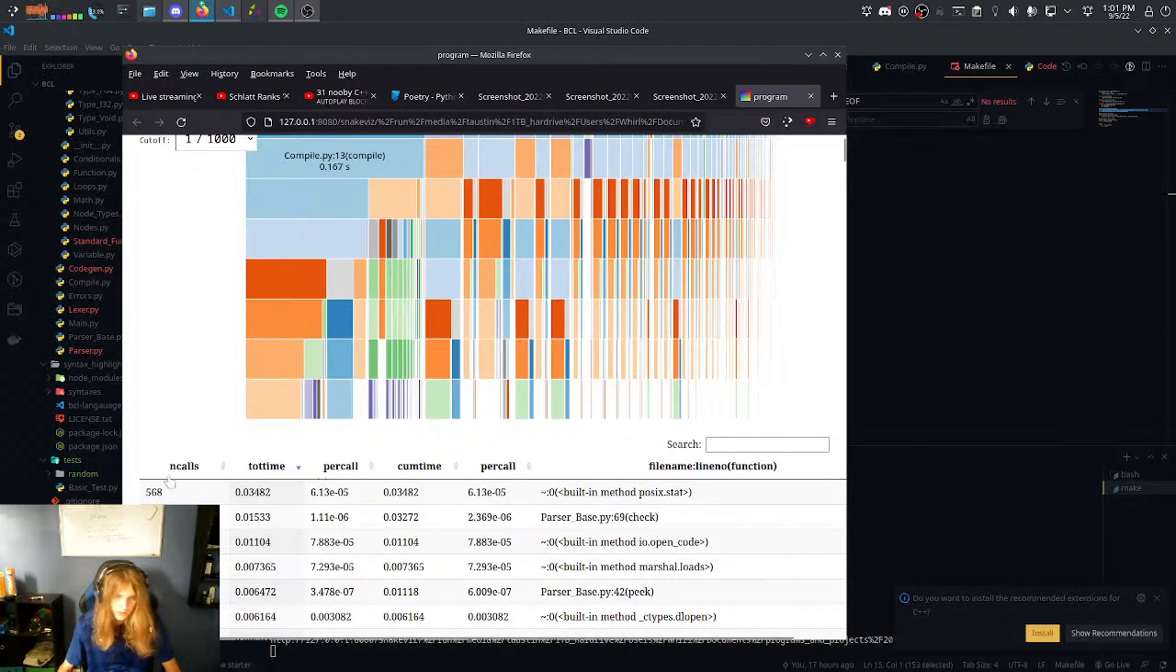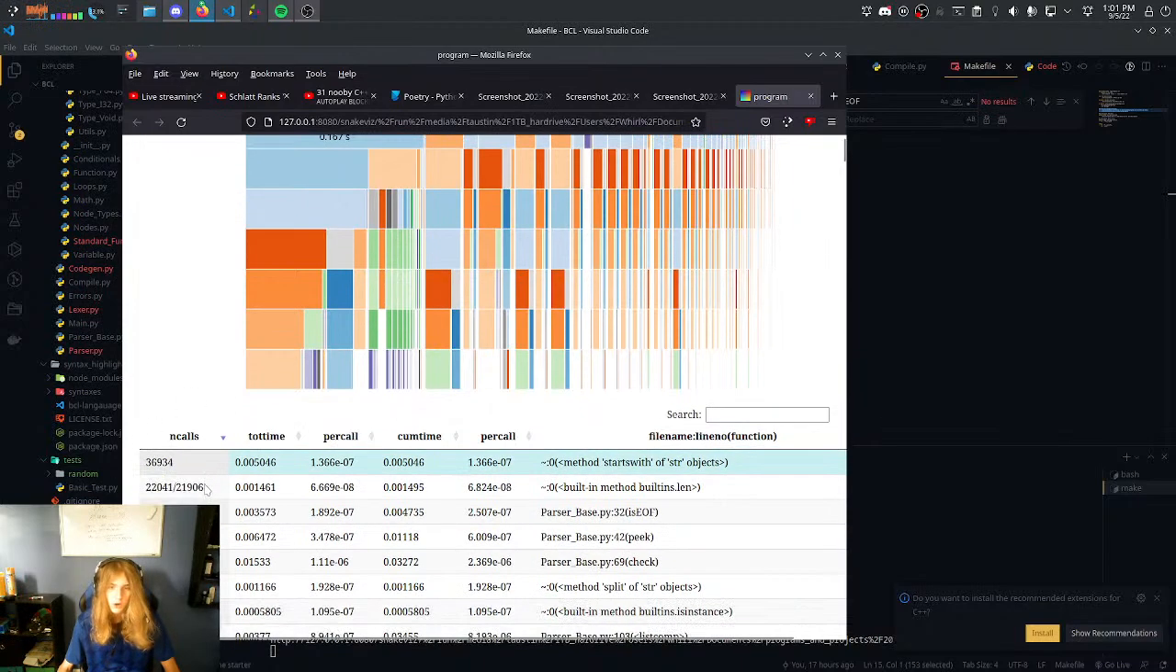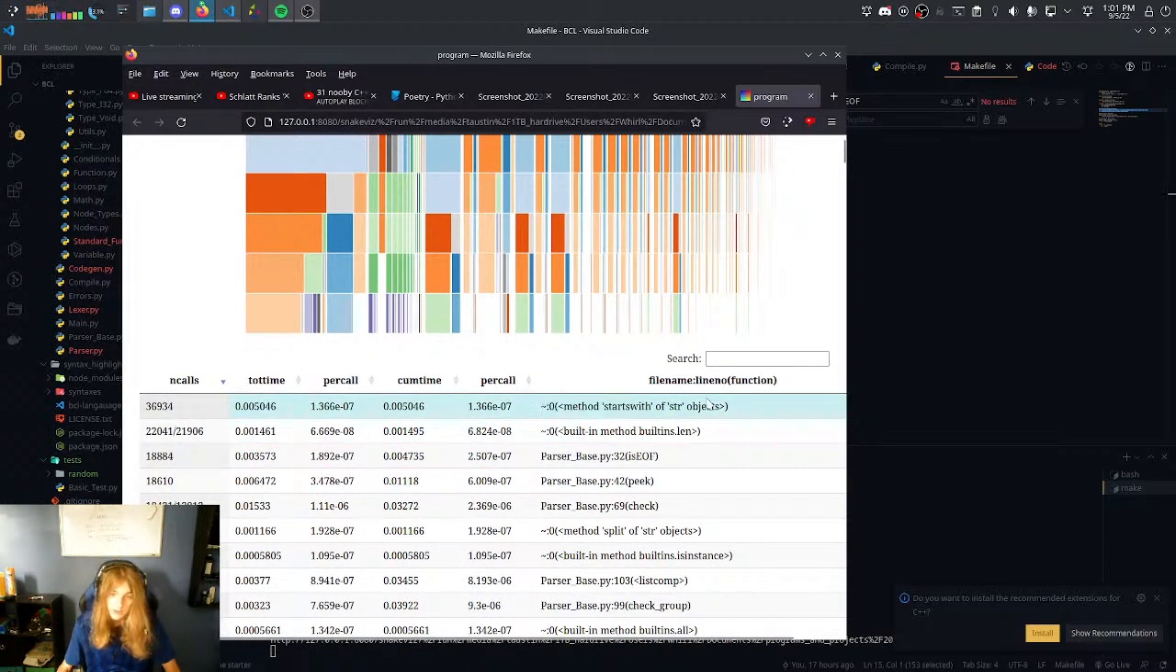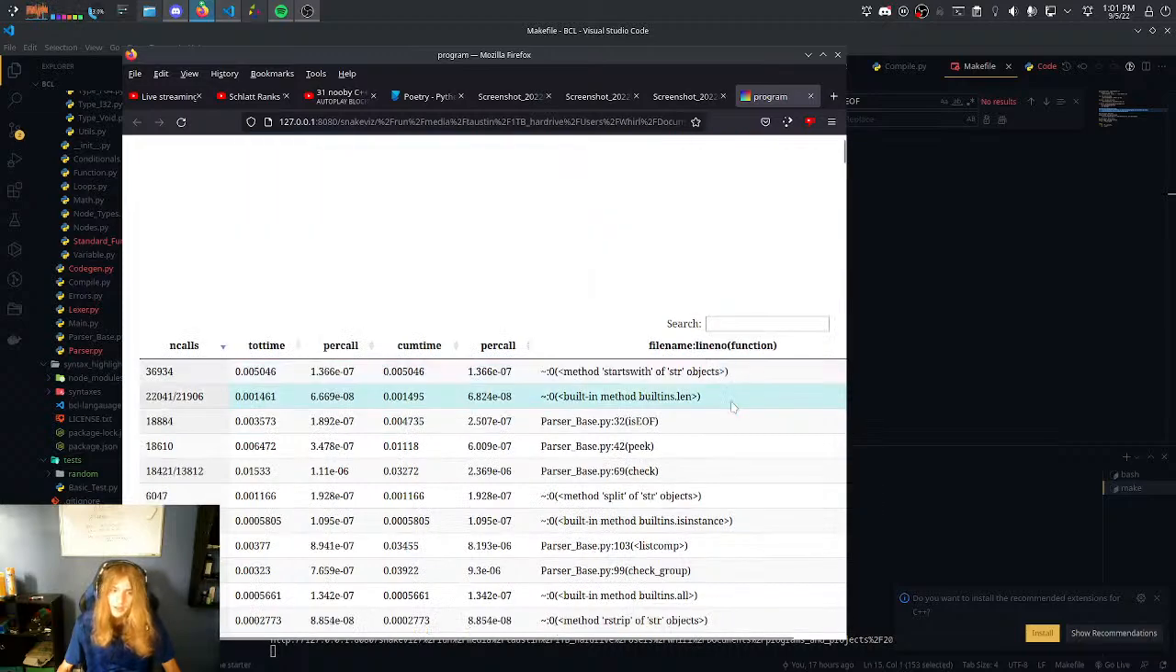But I can be like, okay, based on total calls, let's see. Start with string objects. Okay, there's a lot of calls to start with. And the per call time is ridiculously low, which is good. That's great. That's what I like to see. But the cumulative time is, that's tenths, hundredths, thousandths, 5,000ths of a second. Cumulative and total to be the same. Oh, wait, but they're not.